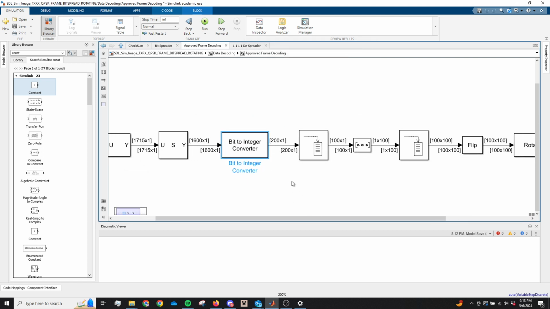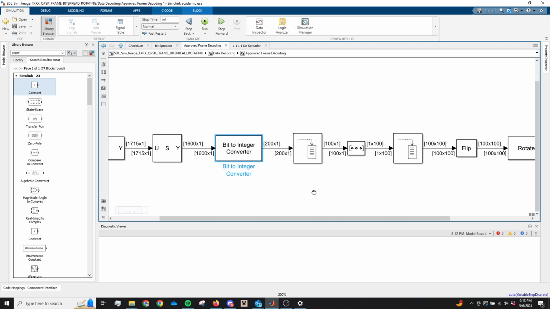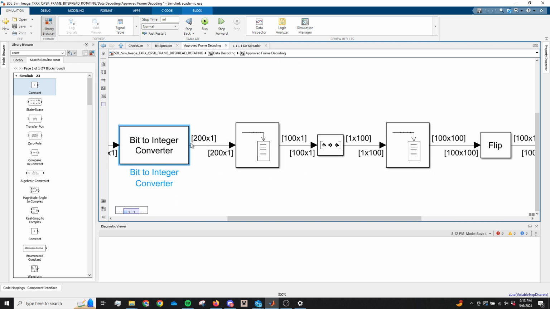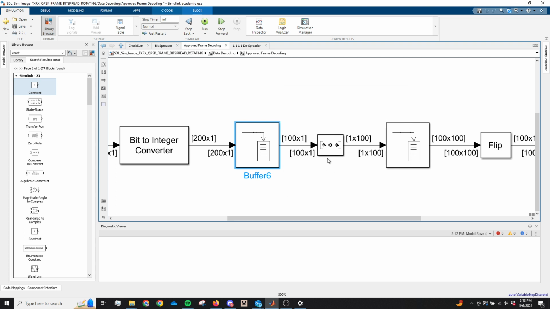And here we convert the 1600 bits into integers again, because we had our 8-bit integer representation, to our 200 bits, 200 values, or 2 strips vertically of the image. That's sent into the buffer to catch the height of 1 strip of the image.